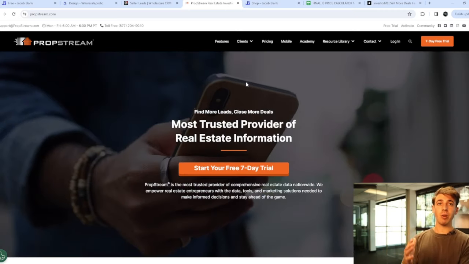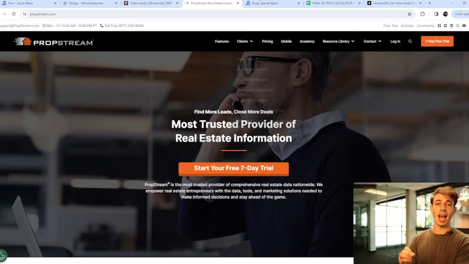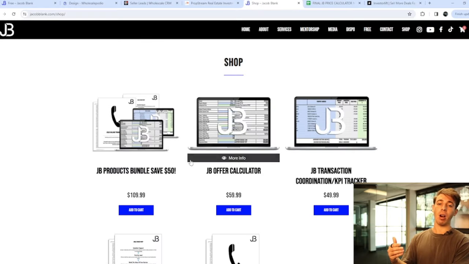Now, once I figure out what the property is worth based on running comps on PropStream, I then need to calculate my offer. And for that, I use my offer calculator.